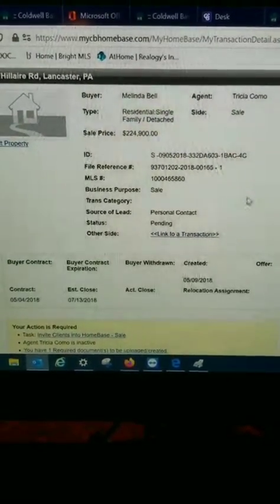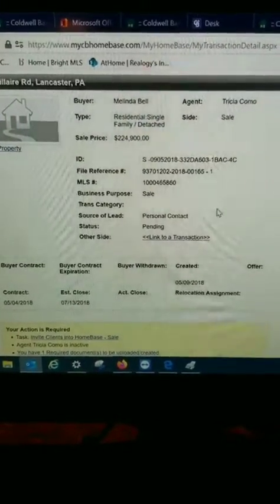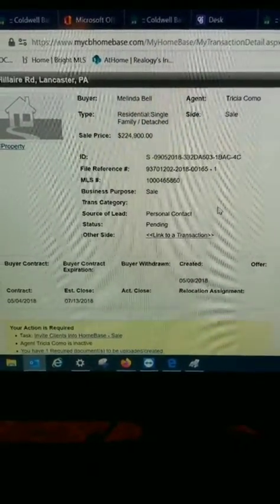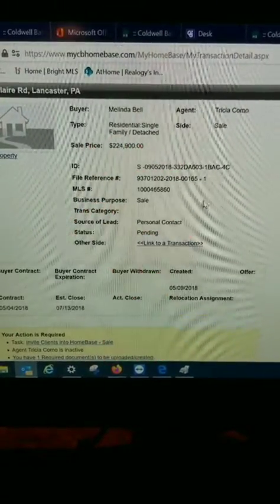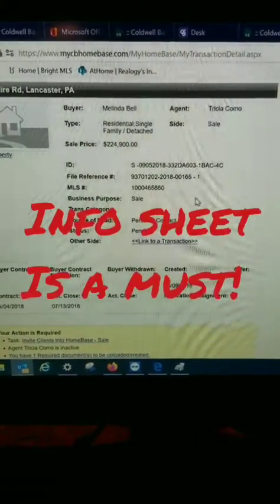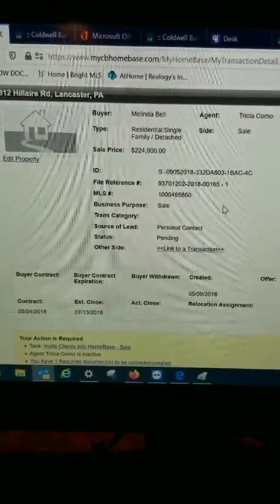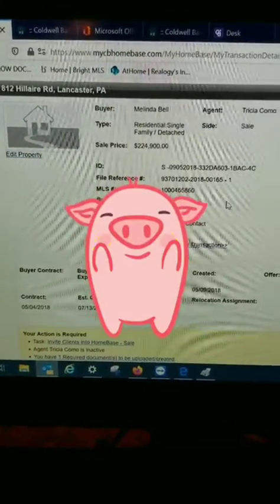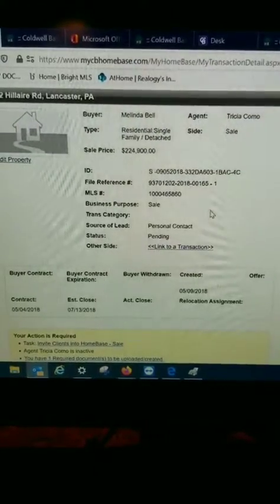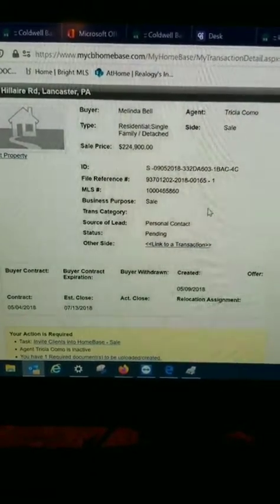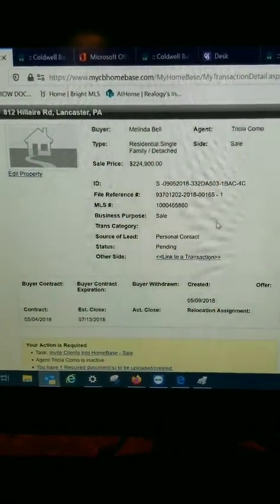Otherwise, there's just no way to know. There could be other addresses similar to the one that you're listing or selling, and you would not know if it would get into the right account. So there you go. That's why we have to have, at the very least, an information sheet and the agreement of sale showing that there is a sale in place. That gives them enough to get this started and assign it a file reference number, and then we can get your earnest money deposited. So that is why it's so important, because we can't deposit a check without a file reference number, and there's no file reference number until you send your paperwork in.